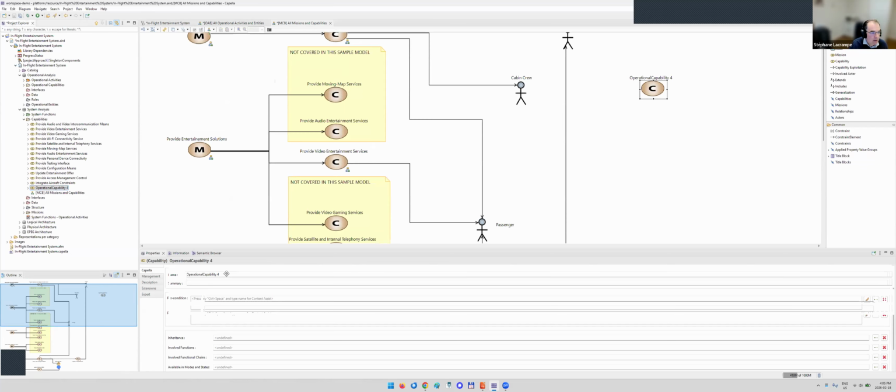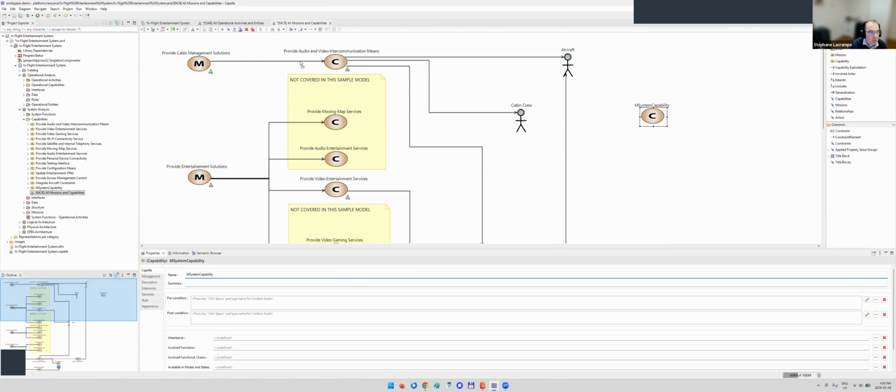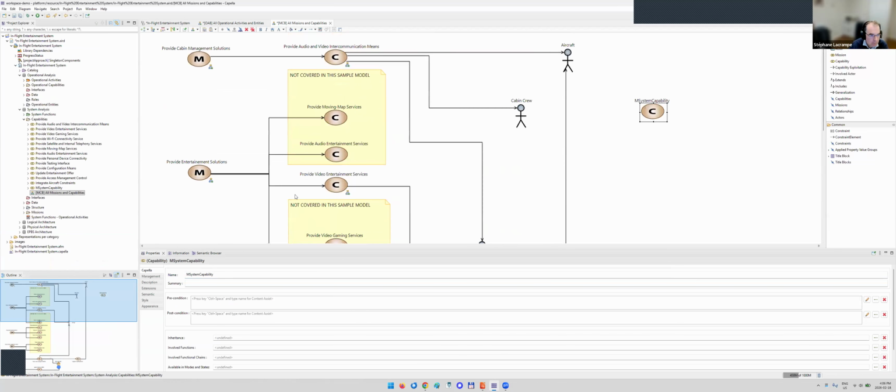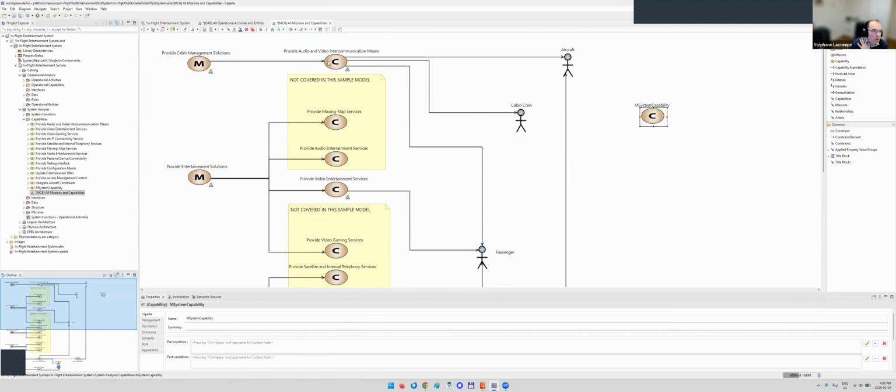I would probably start by renaming it and say, okay, now to realize it, I'm going to have my system capability. Obviously, this is not how you name a capability, right? It's things like provide audio and video intercommunication means. But just for the sake of the example, and then you may even say that this operational capability may be actually realized by several system capabilities, which is what we did here. Right.